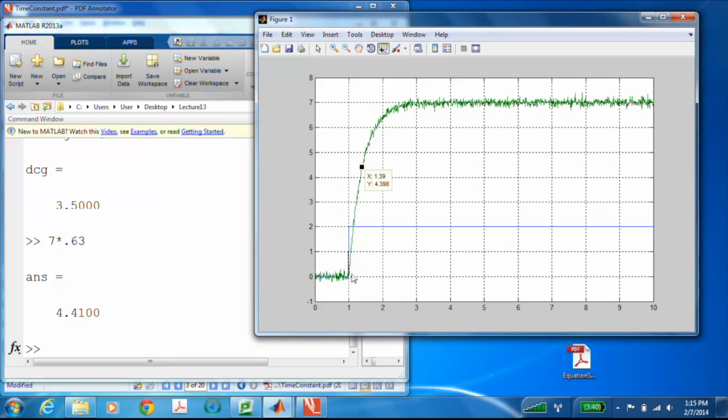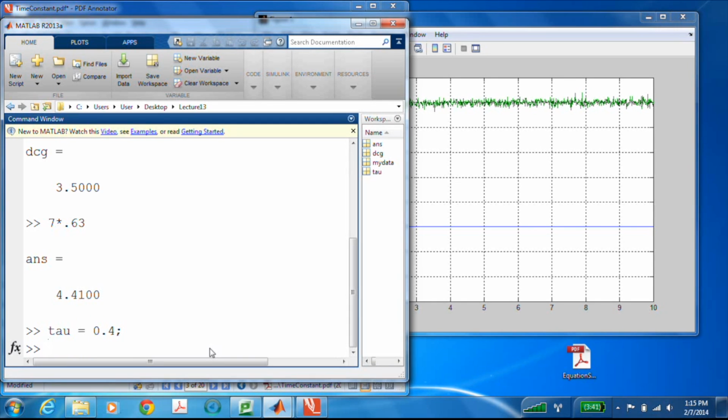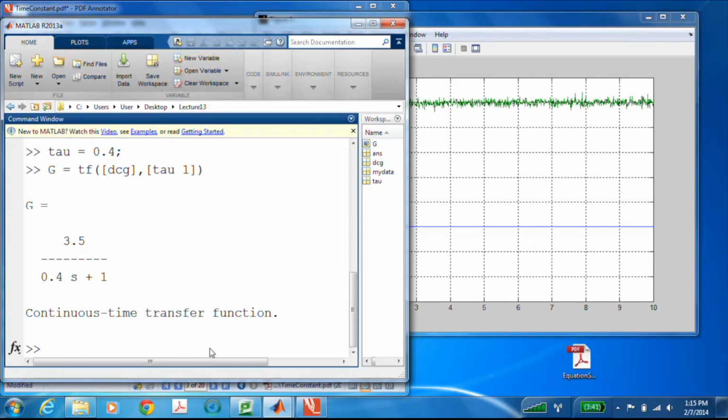But really the step input started at time equal 1. So the time from where it started to where it ended up at 63% was only 0.4 seconds. So our tau, our time constant, is 0.4 seconds. So let's go ahead and form our transfer function using the TF command. In the numerator we'll have the DC gain, and in the denominator we'll have tau times s, which is implied in that statement, plus 1. So there it is.